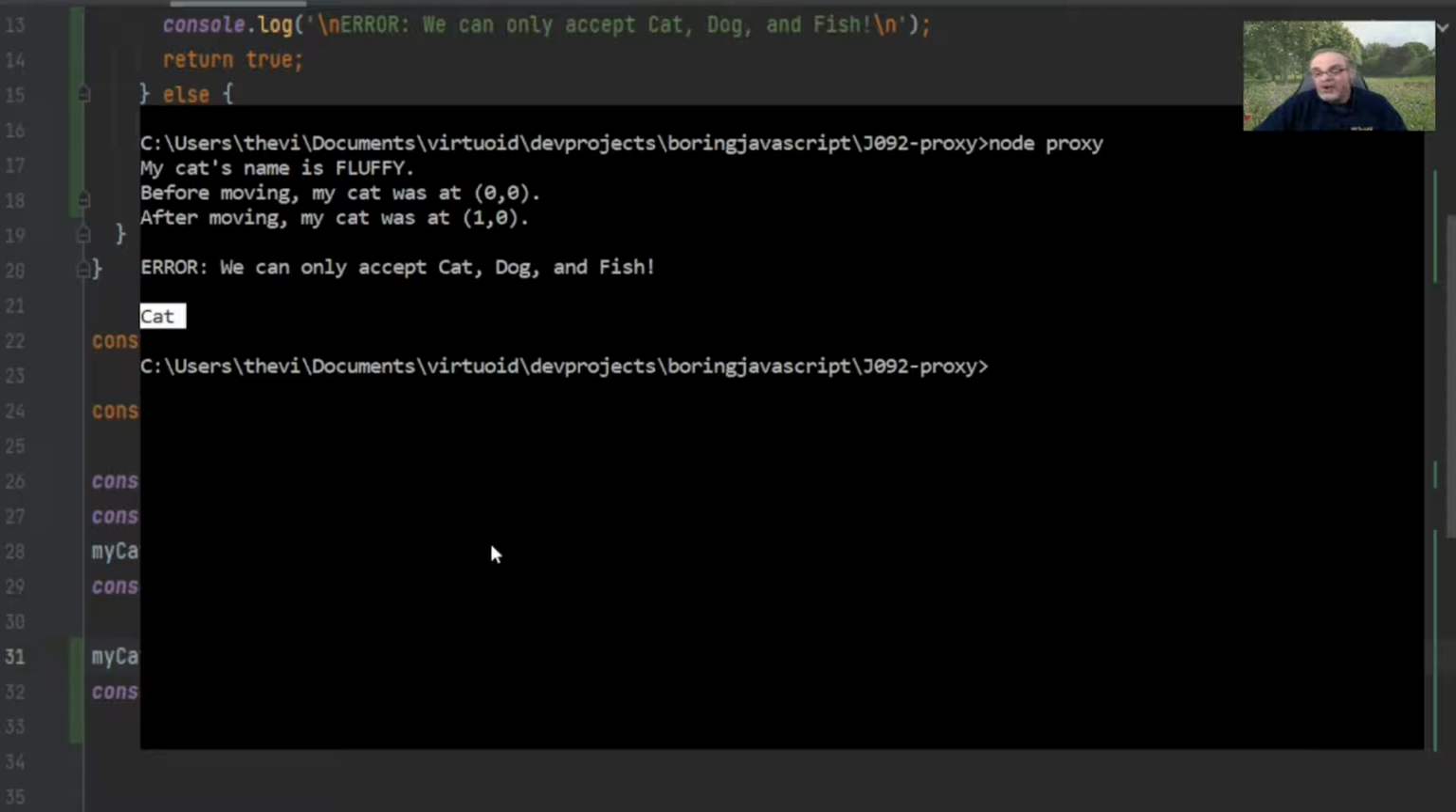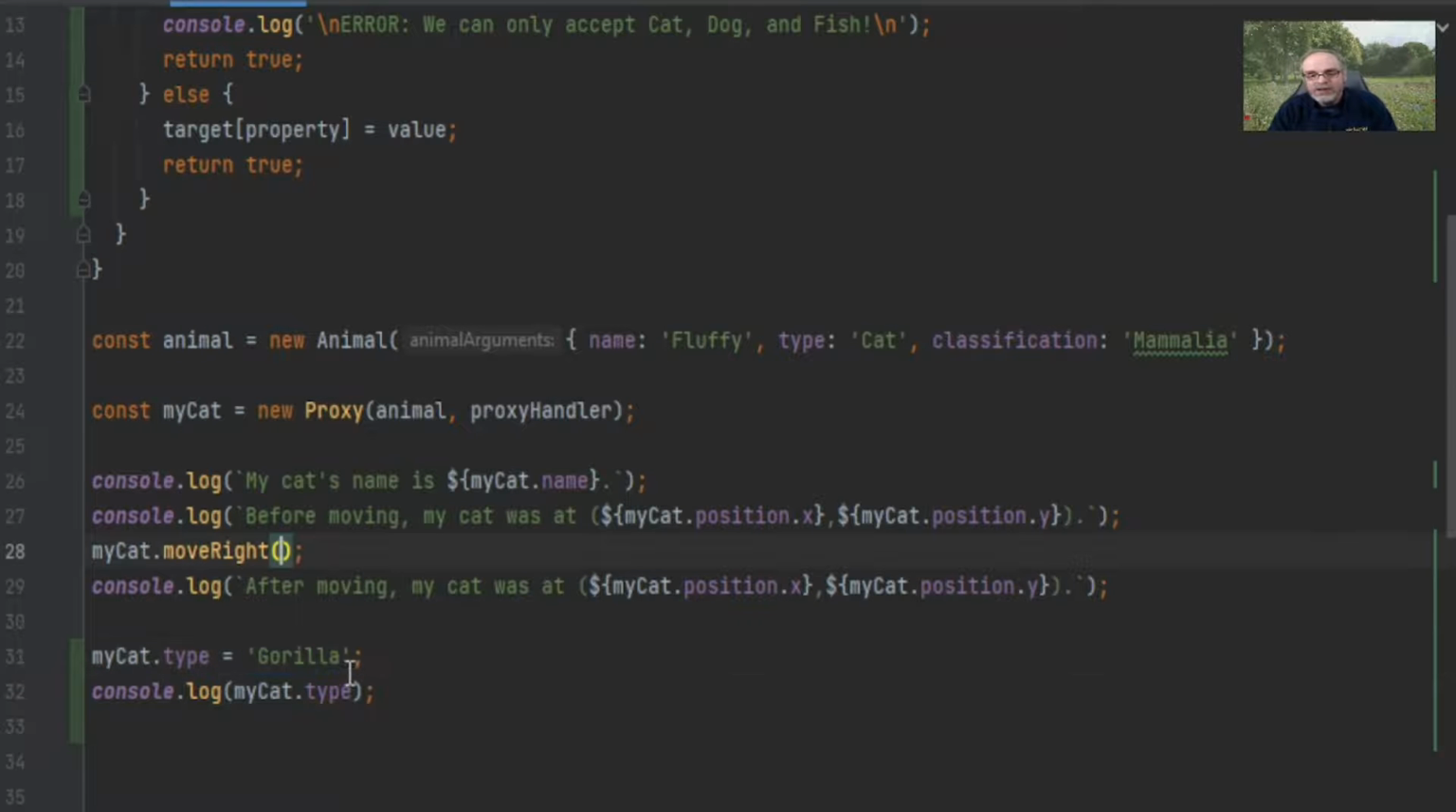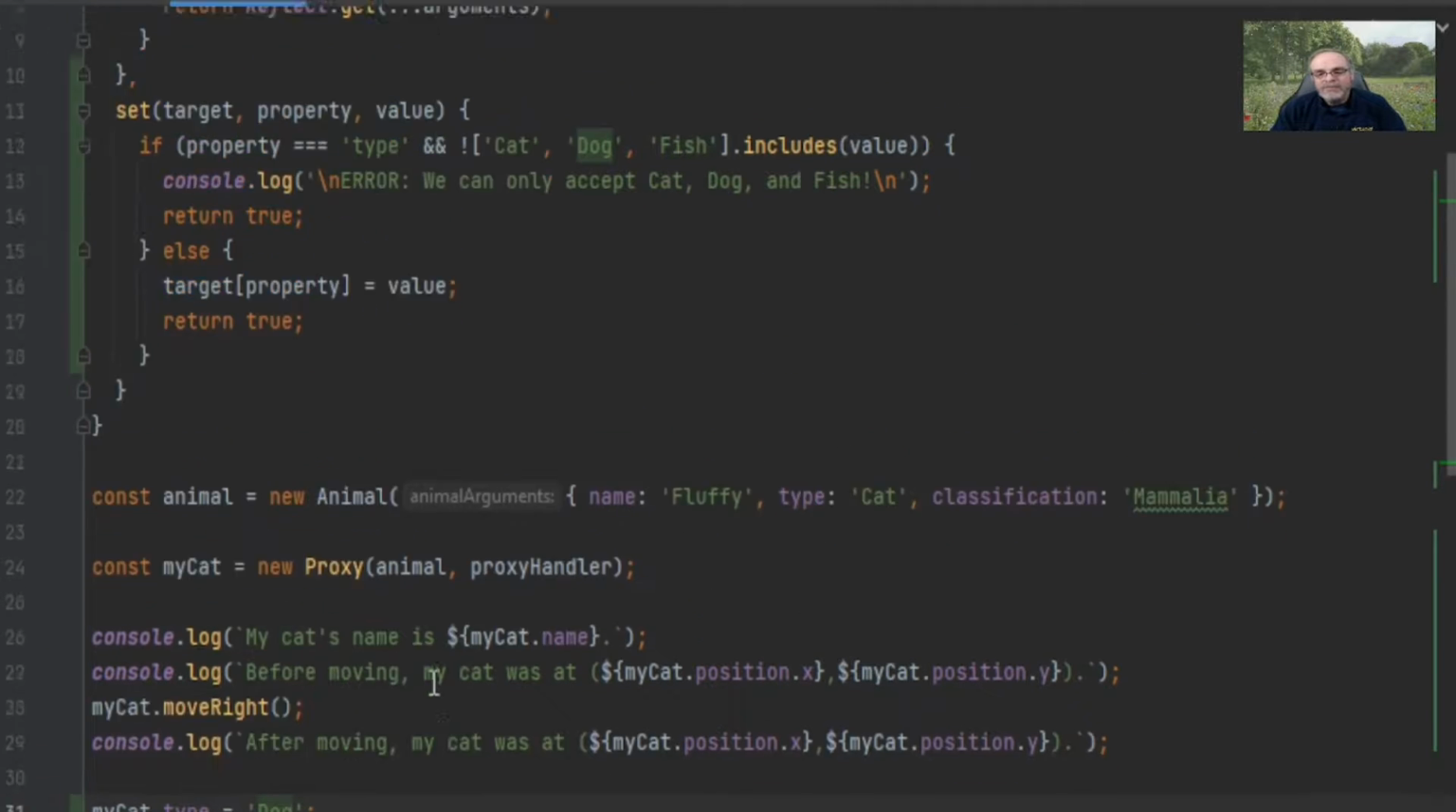So everything still works. I'm not getting any kind of errors or exceptions thrown, but it did not change type. So let's test to make sure it actually does work. Instead of saying my type is gorillas, say my type is dog. I'm now changing my type to be equal to dog.